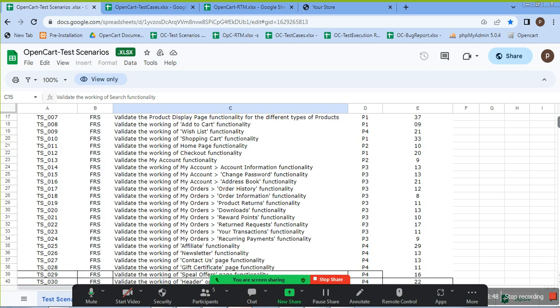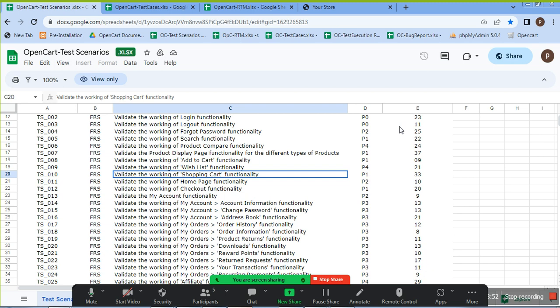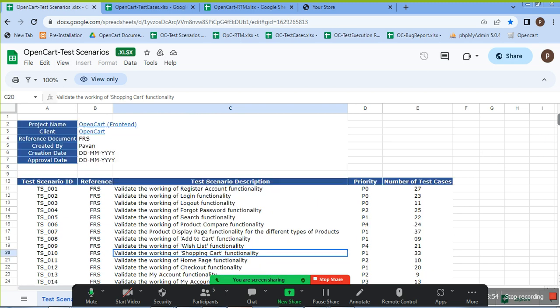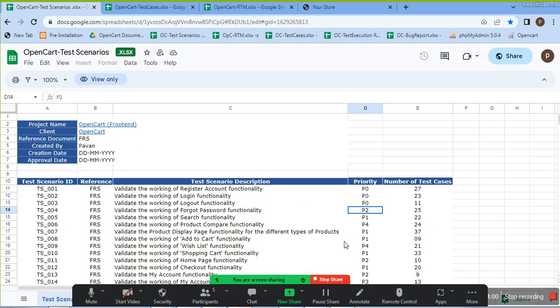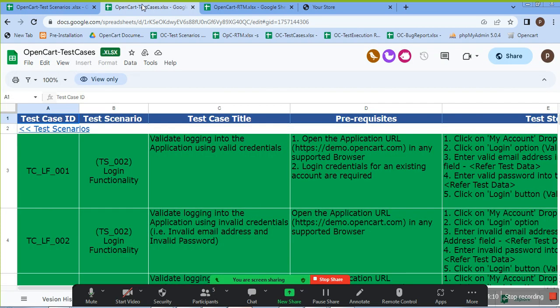For these only they are going to write test cases now. They are also giving priorities. So priority 0, priority 1, that means which has to be taken first. P0 first, P1 second, P2 third, P4 last. Okay, now we have written the test scenarios. Finished. Now we are going to write test cases.